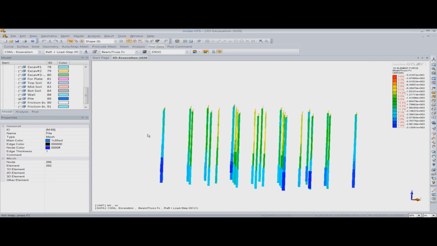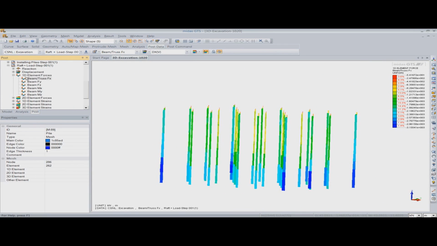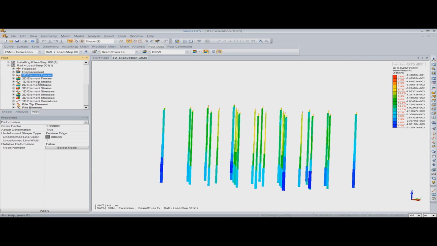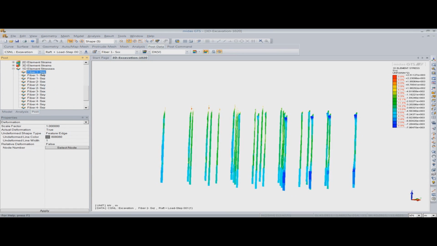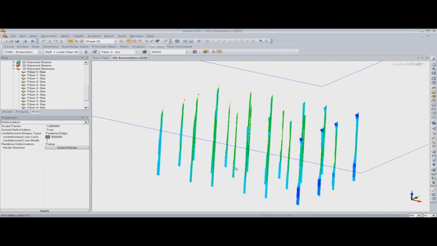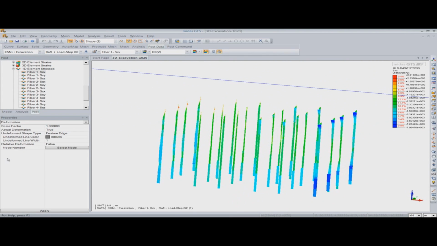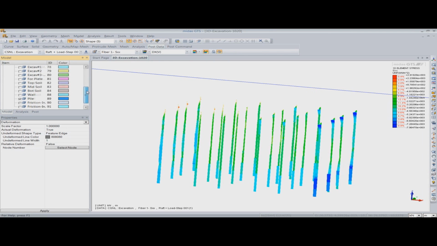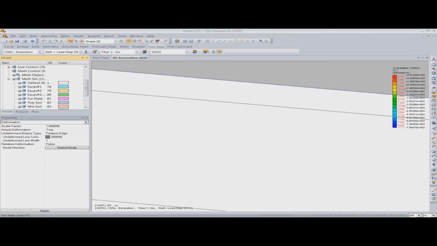You can obtain the axial force, you can obtain the stresses, you can obtain the strains, etc. So whatever quantity you want to obtain, it can be obtained. This is how the stress varies in the piles. So in this way you can obtain certain results in Midas GTS. Now let me show you some other result features, some other peculiar result features of Midas GTS.